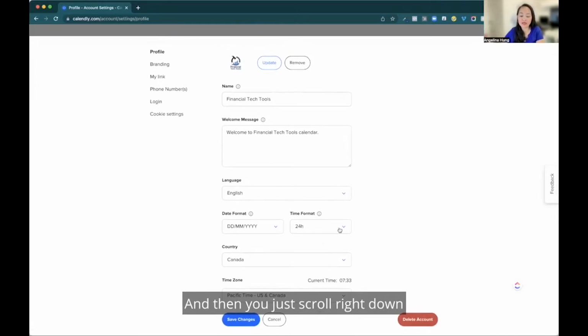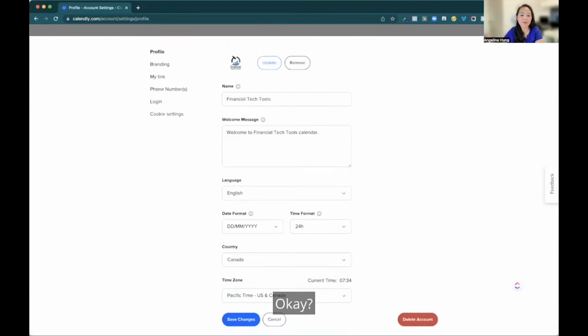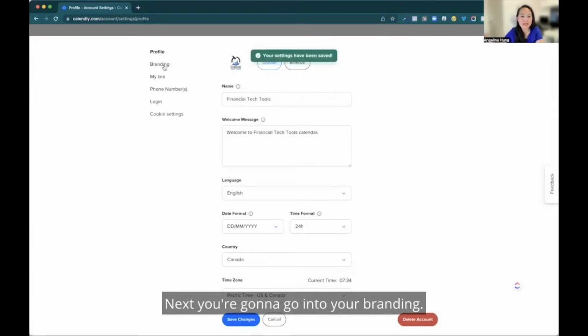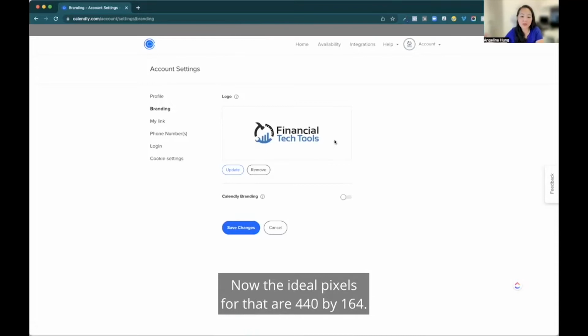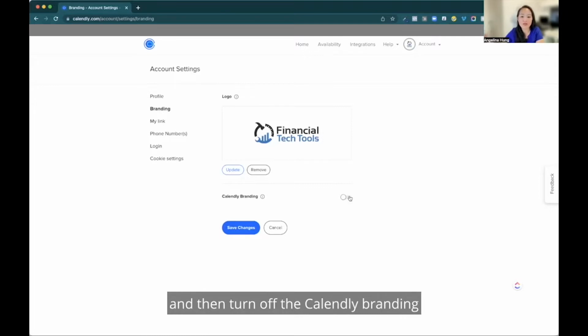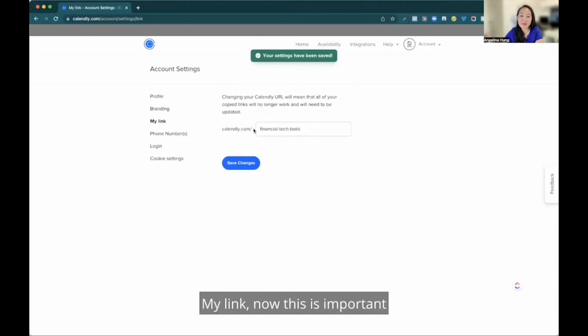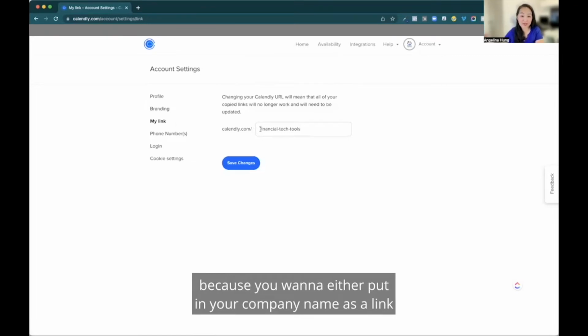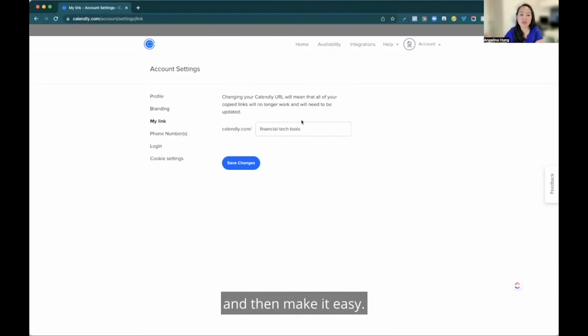And then you're going to scroll right down and you're going to set up your time zone. In our case, we have a Pacific time zone, but you can pick whichever one that you are in, okay? Click Save Changes. Next, you're going to go into your branding. The branding is your logo. Now, the ideal pixels for that are 440 by 164. You can upload your logo in here and then turn off the Calendly branding and click Save Changes. My link. Now, this is important because you want to either put in your company name as the link or your name as the link because it'll be calendly.com/ and then make it easy.